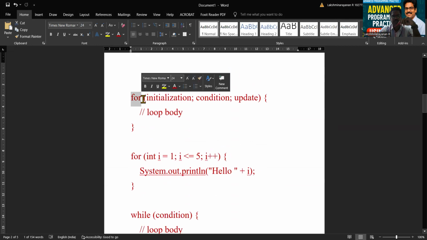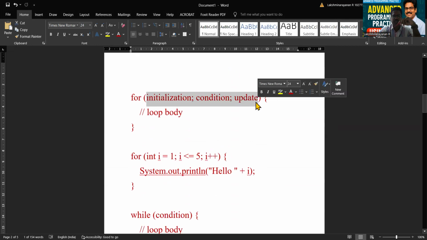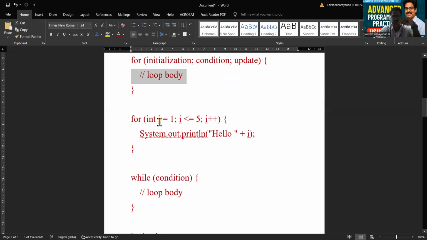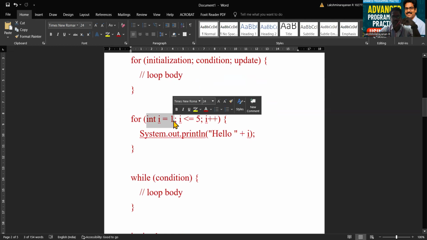After the for keyword, we need to give three statements inside, which we pass as parameters. The first one is initialization, the next is condition, and the third one is update. Then we can go for the body of the loop. For initialization, we need to say which type it is, either an integer or a string, or what type it is.